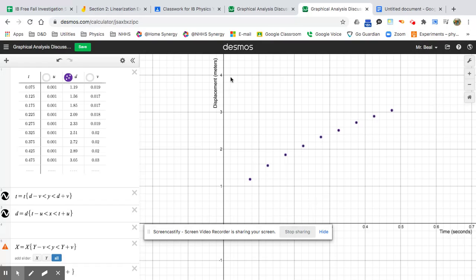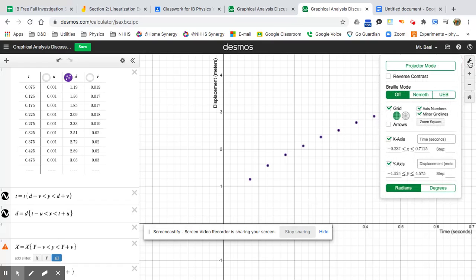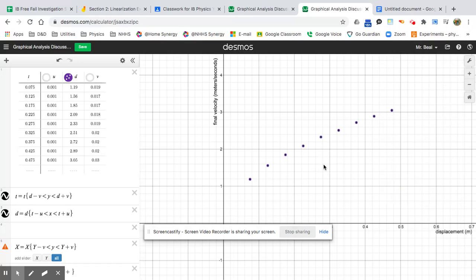Now, changing the labels, going to the little wrench up top, you can come down below and change your variables. So I would have displacement in meters, and I would have final velocity, that's in meters per second. So we would have that. And we want to go ahead and export this document.